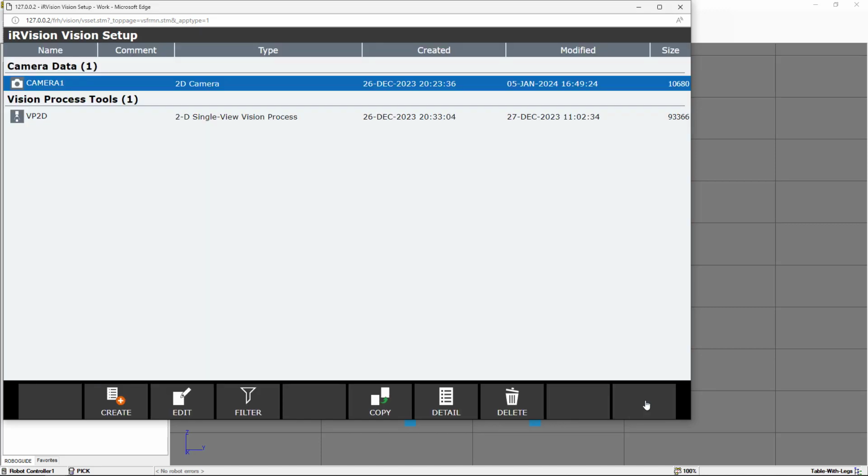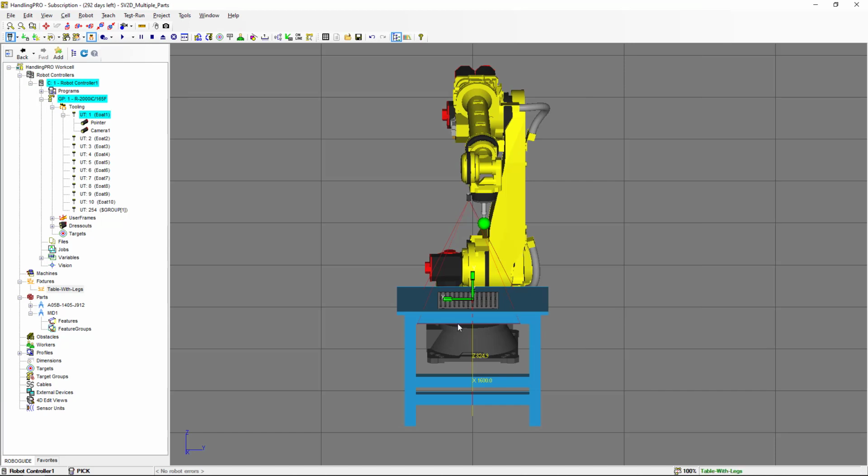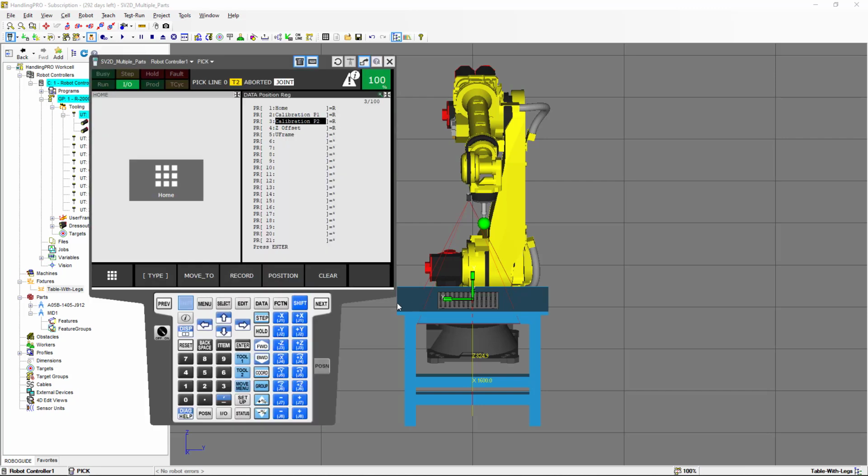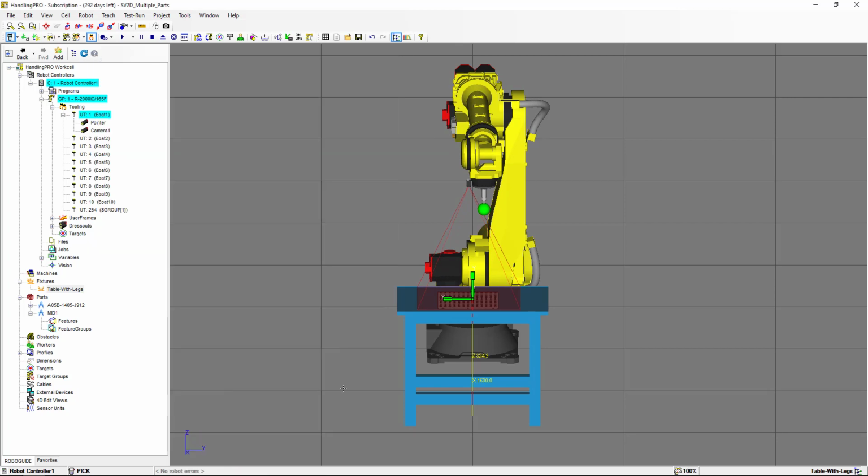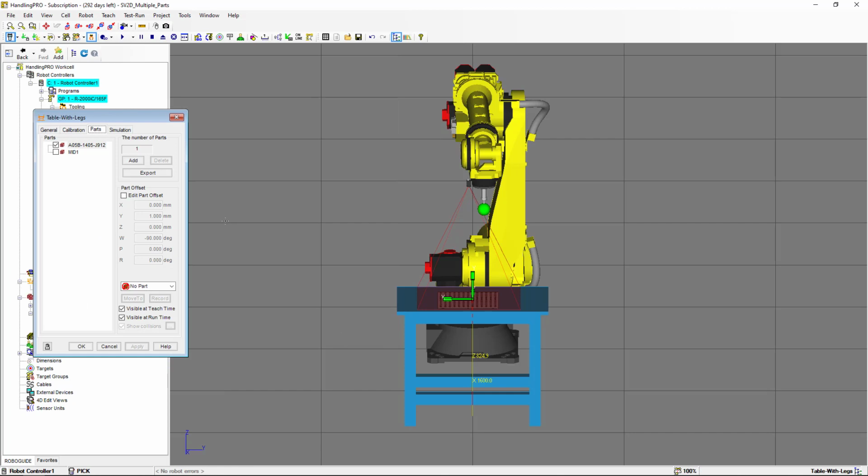So now we finish with the camera calibration. We can remove the calibration grid from the table and bring back the part. We're going to select the table. We're going to move the robot back to position register number 2. We're going to select the table and we're going to make the calibration grid invisible, and we're going to make the part visible.